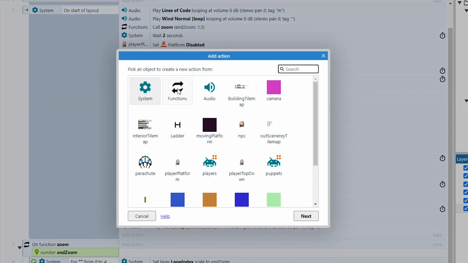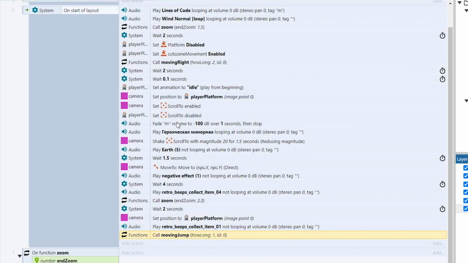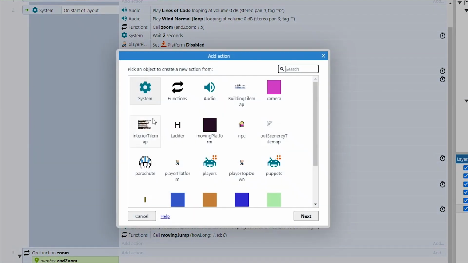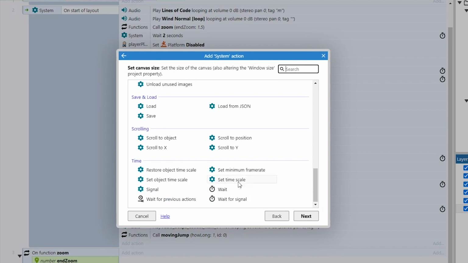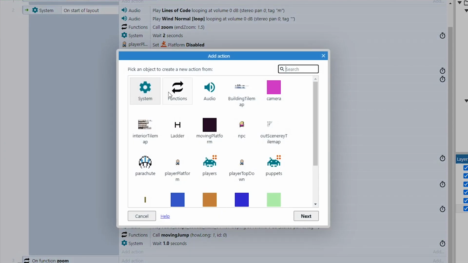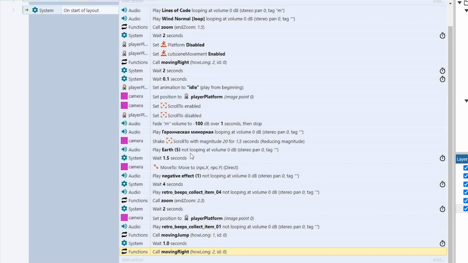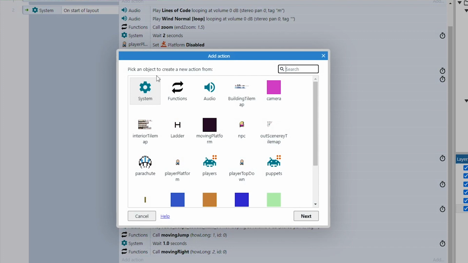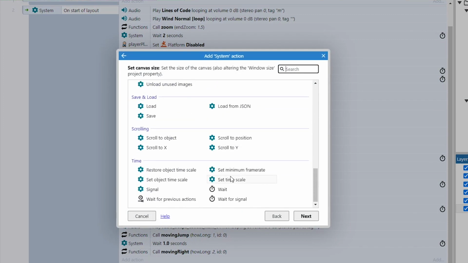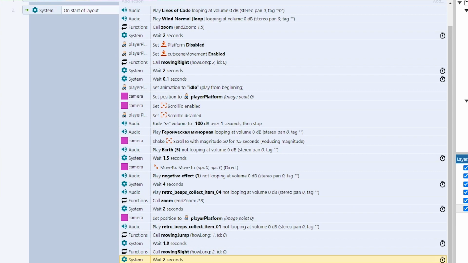So we need to add another action, a function, moving jump. We'll have our player jump for 1 second. Then we'll have a short wait. And then we'll have them run to the right. So functions, move to the right, and we'll have that be for 2 seconds. And then we'll add another wait command for 2 seconds. And then we'll have a fade at the end here, but let's take a look and see what it looks like now.